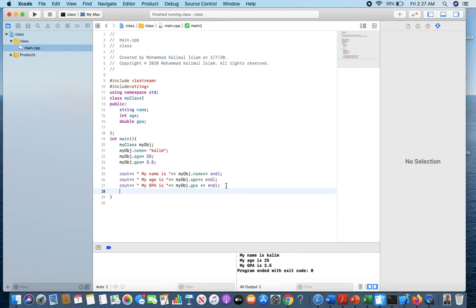So let's recap. So include iostream. I include also string, so I can have string as my name. And now I declare class as MyClass, and my class I made it public, so I can access the elements of the class, which is one is name, one is age, and one is GPA. As I said, I made name string because this is a string, age I made integer because this is an integer, and GPA I made double because GPA can be fractional.